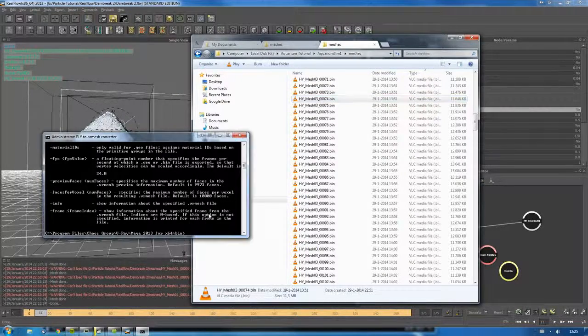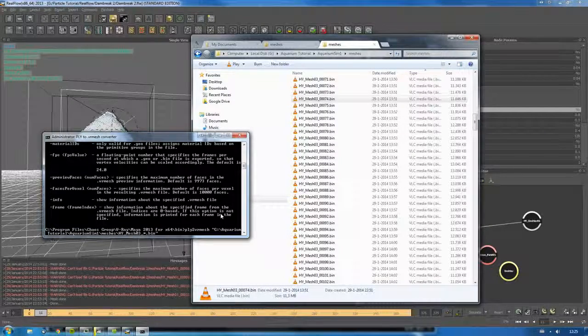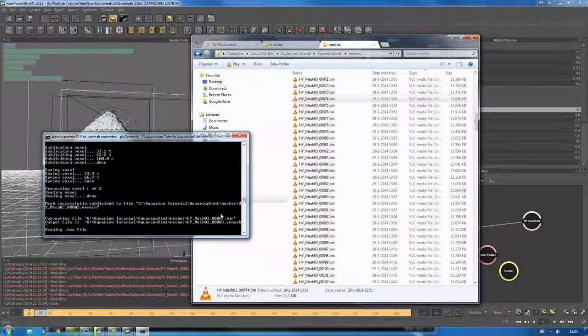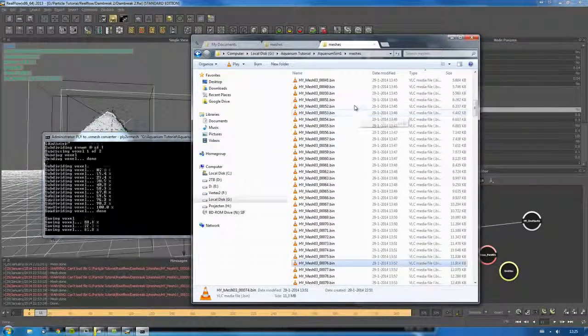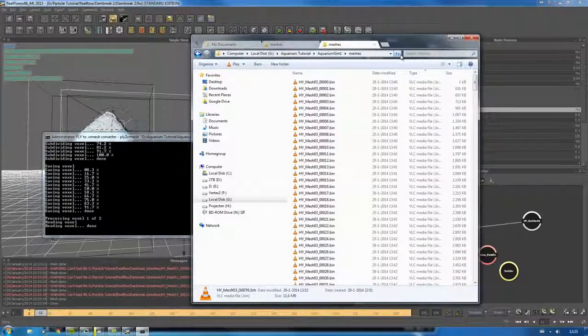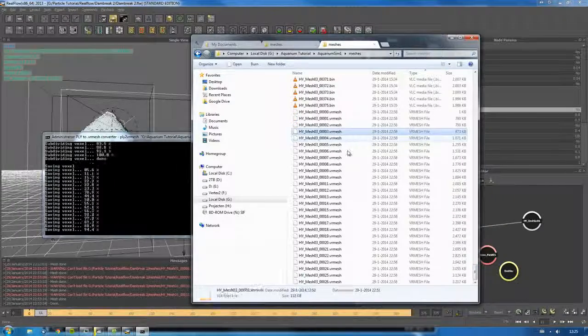Just click back. Here, type apply to VR mesh space parentheses quotation mark, sorry, paste, and another quotation mark, and hit enter. Okay, now it's running and converting these files. There it is. See? It's quite quick. This will only take a few minutes.